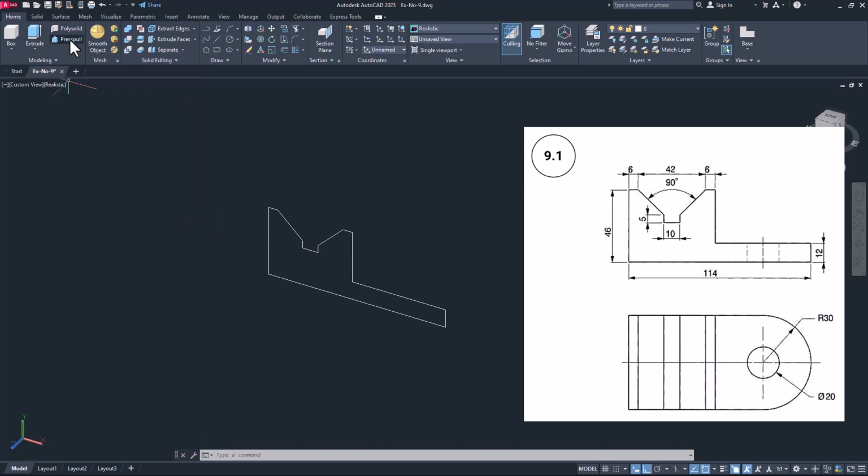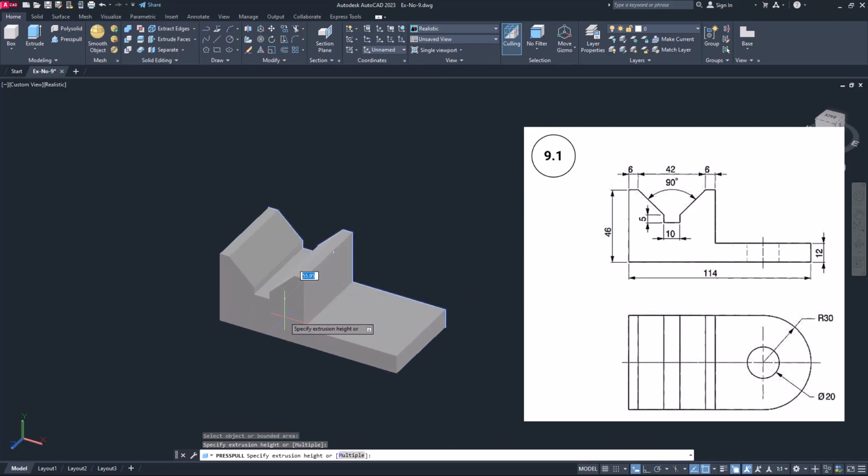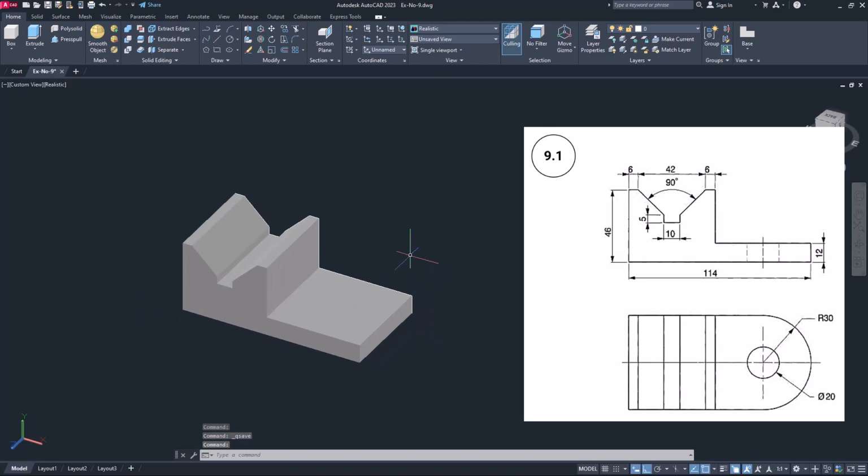Now I will use the Press Pull command, or I can use Extrude, but I am comfortable with Press Pull. So click with Press Pull, and when you come inside the closed geometry, it will offer you the addition of material. So I will add a thickness of 60 millimeters. Now save your drawing.